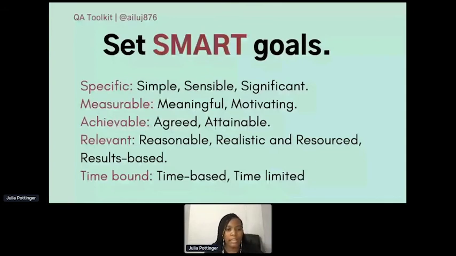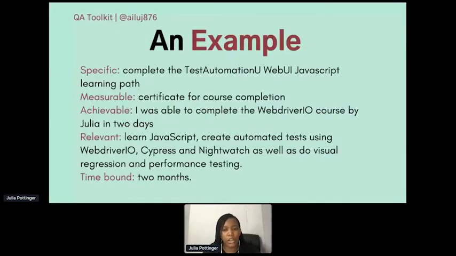Now, here's a quick example. So I want to complete the test automation web UI JavaScript learning path on Test Automation University. It's measurable because I'm going to get a certificate of course completion for each course that I do. It's achievable because the WebDriver IO course by Julia, I was able to do that in 2 days.